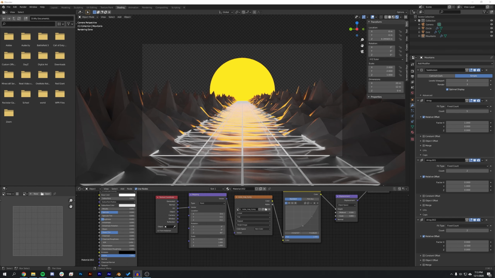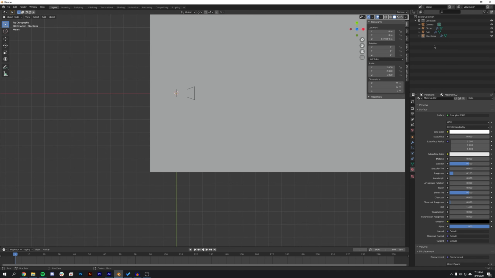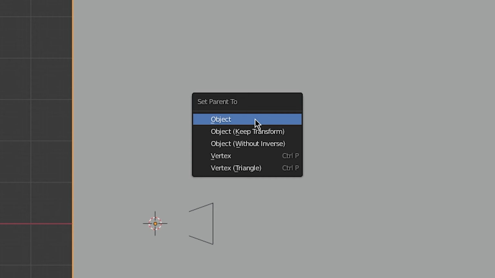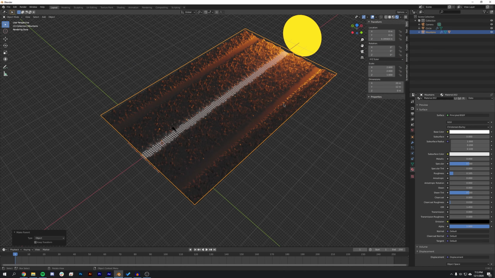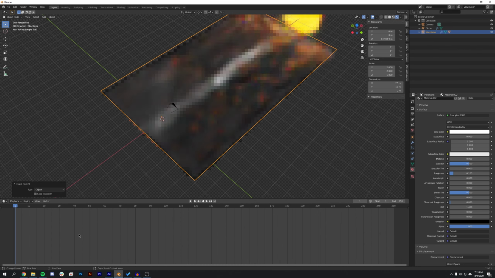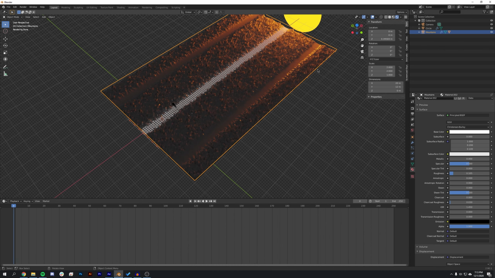Okay, so now let's get this whole thing to loop. So let's hop into the layout tab, parent the grid to the mountains by first selecting the mountain layer and then the grid layer. When your mouse is hovered over the viewport, just click Ctrl P and set the parent to object. On the transform tab, we can make sure that the X and Y are both set to 0 and then press I while hovering over the location. This will set a keyframe at that point.